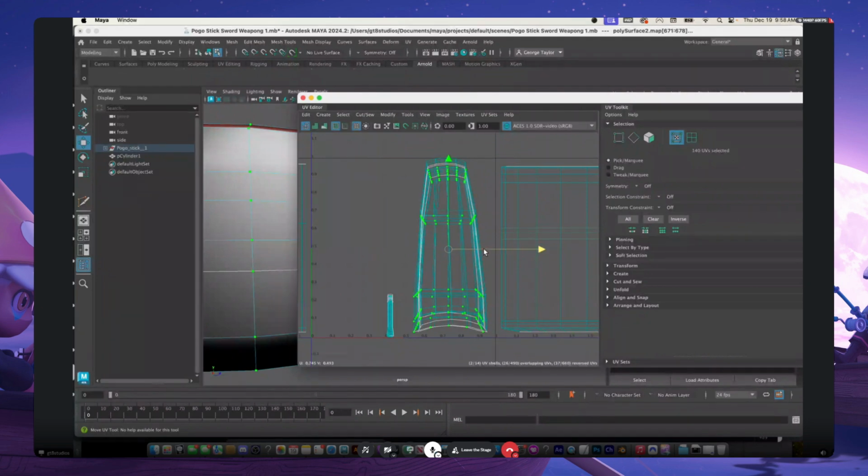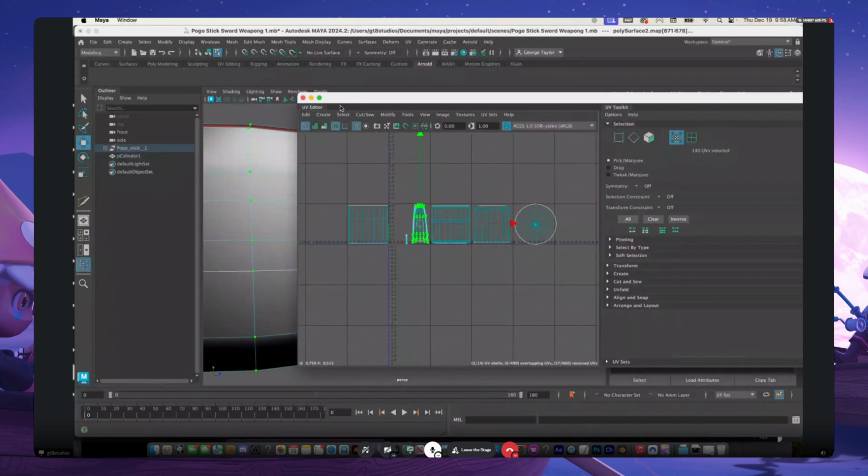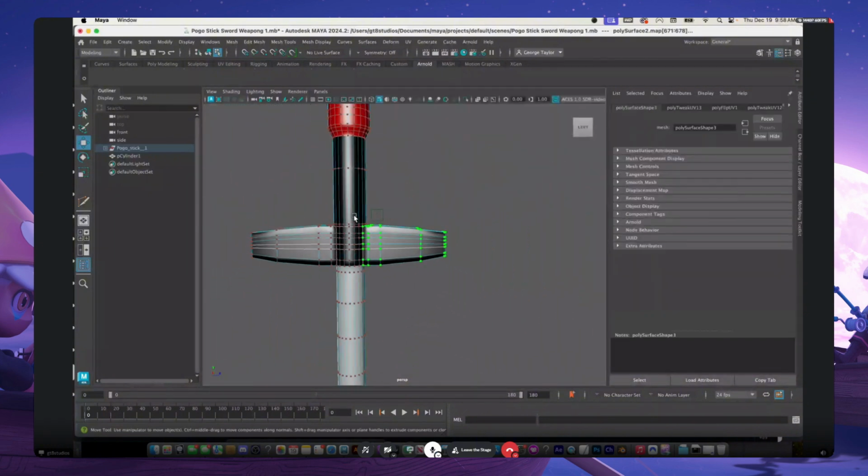Try to get these guys to be the same, and then I can use the same texturing. Okay. Getting there, we're getting there.